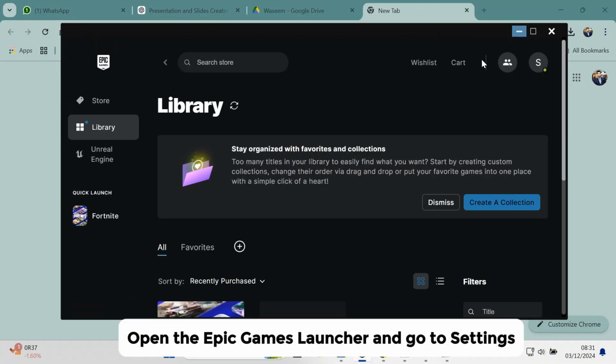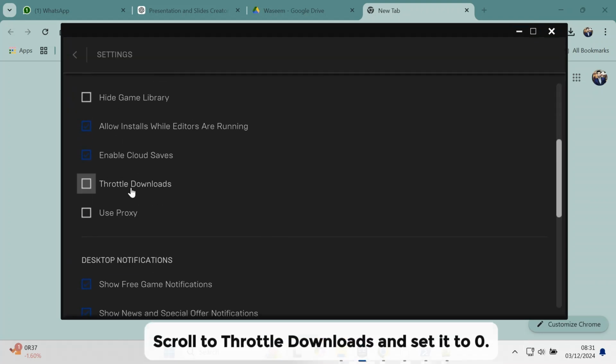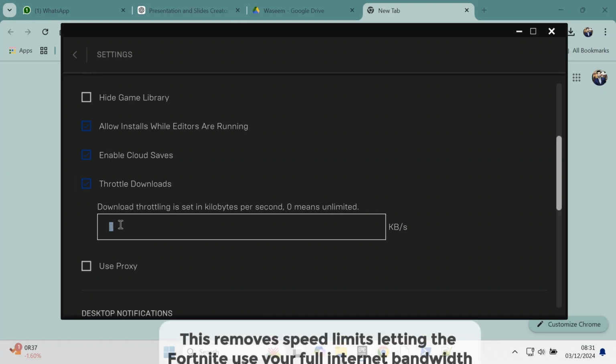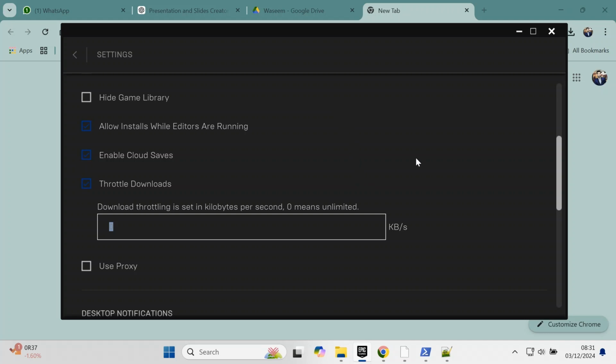Step 2. Now open the Epic Games launcher and go to Settings. Scroll down until you see Throttle Downloads. When you find it, set the value to 0. This removes any speed limits so the launcher can use the full speed of your internet connection.